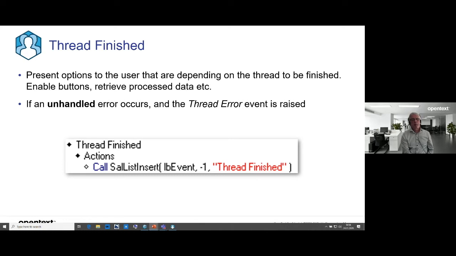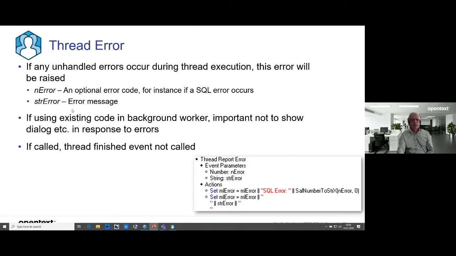If there's an unhandled error, please track this on the error event, thread error. Again, it gives back some information about an error number and the string. And of course, you can set back information like a SQL error, strings, and so on. And if something comes back in the thread error section, then the finish event is not called. So it's not displayed as some information like it was successful if it was not successful.